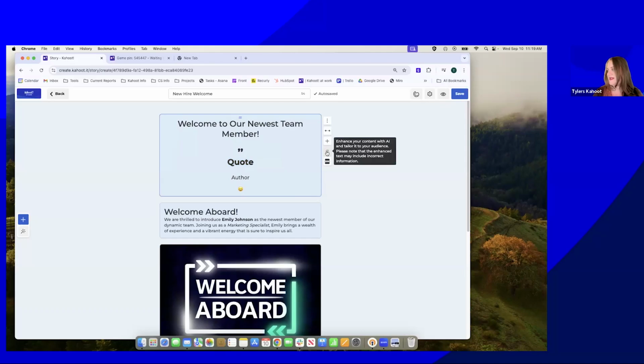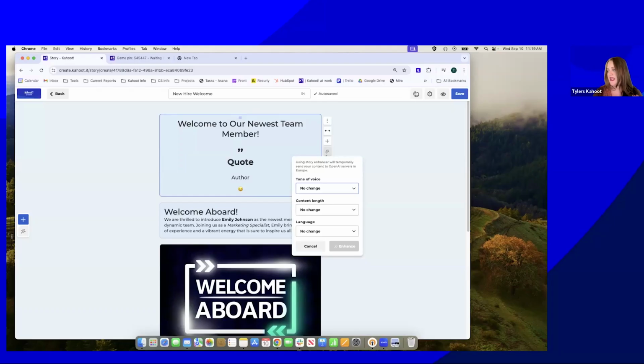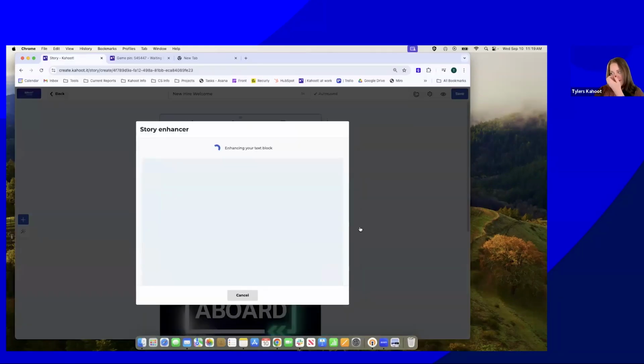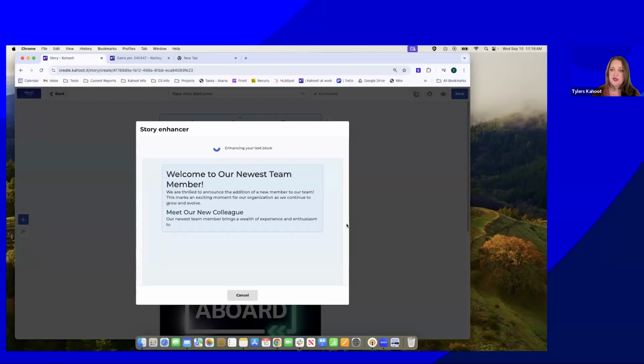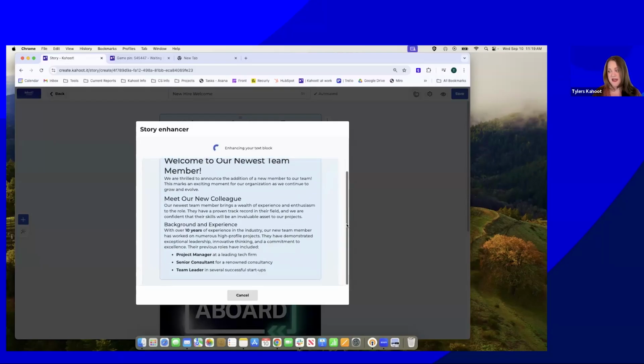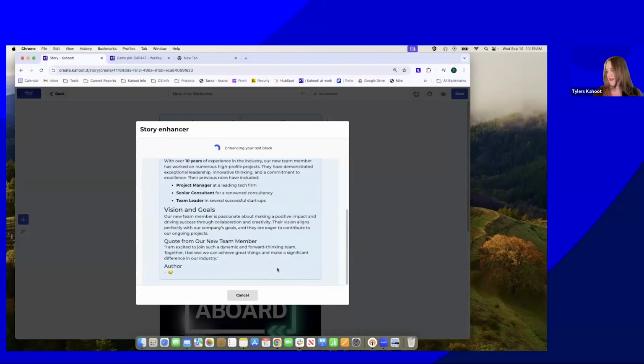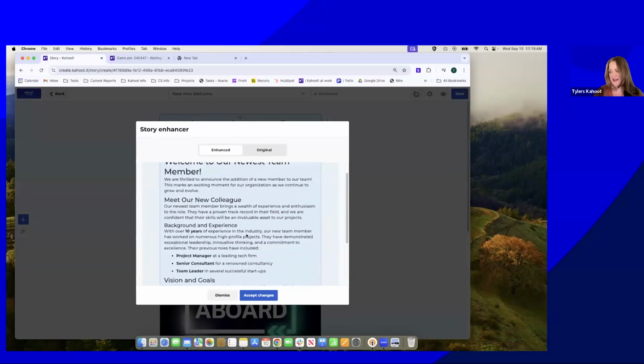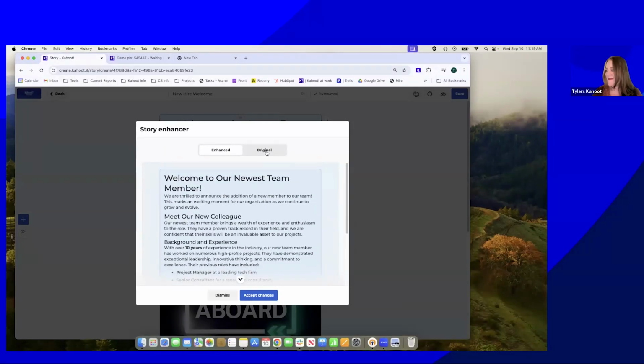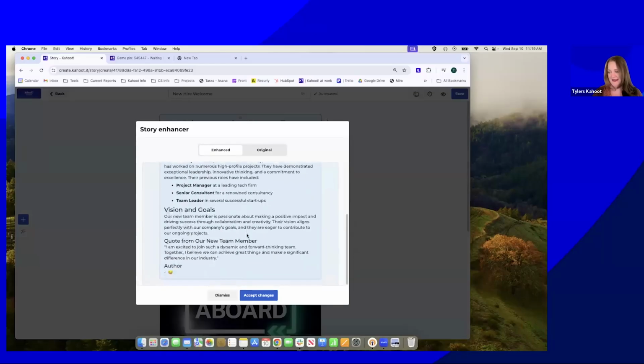If I want to enhance my content with AI and tailor it to my audience, I can change the tone of voice, content length. Let's extend language for just this box. When I'm working with these options outside of a block, it will only make changes to that block. So it's a really nice way of being able to control a specific box and not impact your entire story. Okay. And as we see, I chose to extend this welcome. Here's our original and here's our enhanced version.